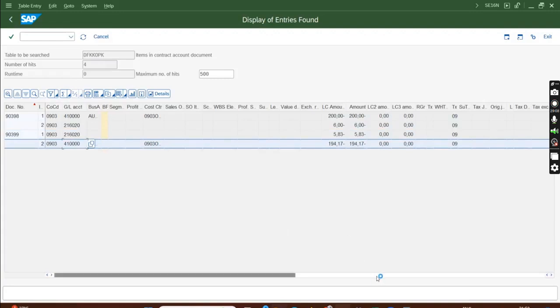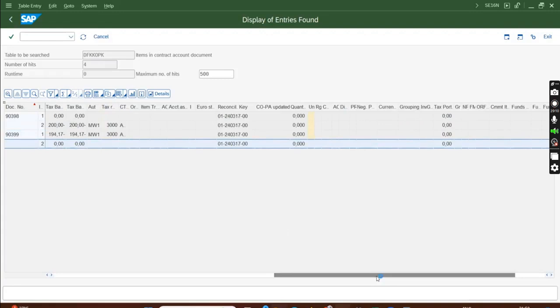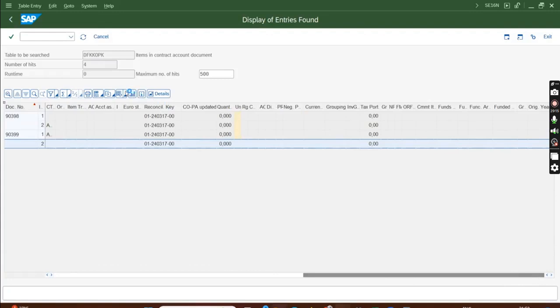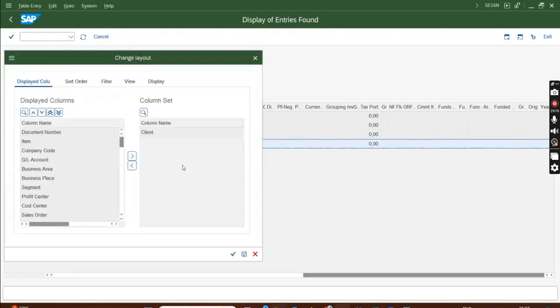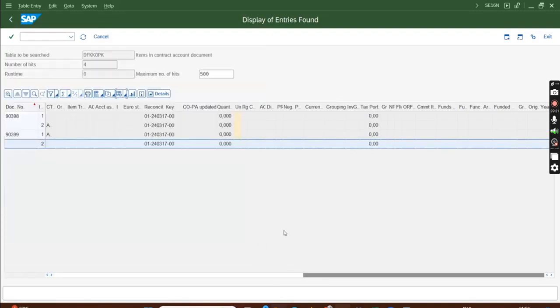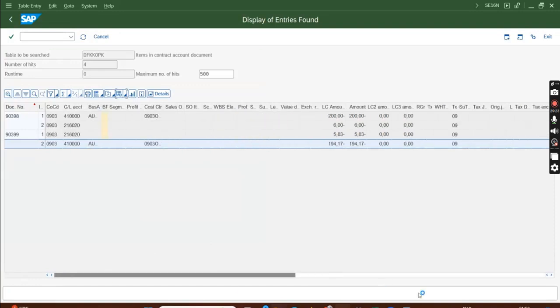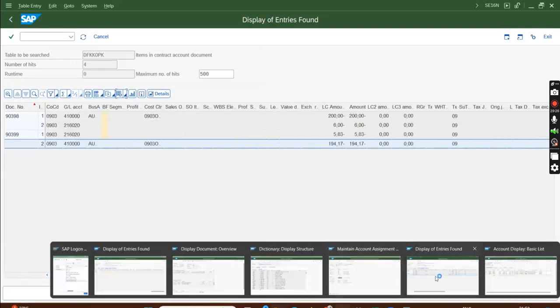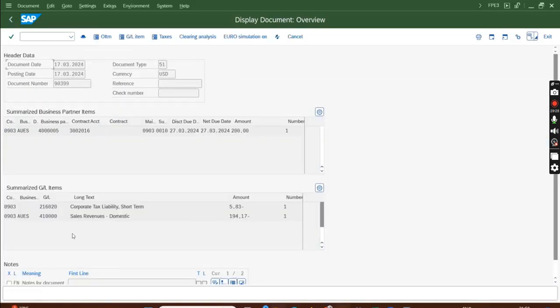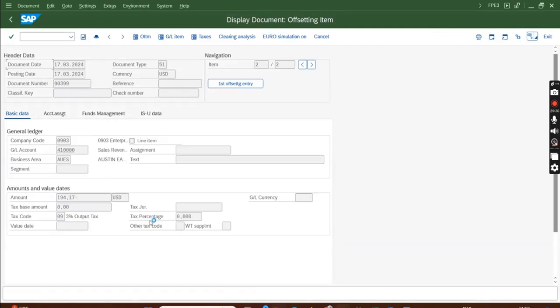Let's validate. Do I have anything that can help us distinguish? Is any field hidden? Change layout? No, all the fields are here. Okay, from the document, let's see. The document has a tax segment, so this is the tax line. I do not see any. This is 99. Here I remove the checkbox. Okay, first I'll see this one.